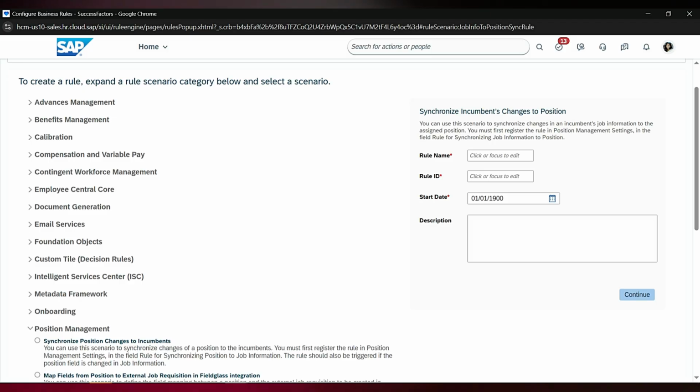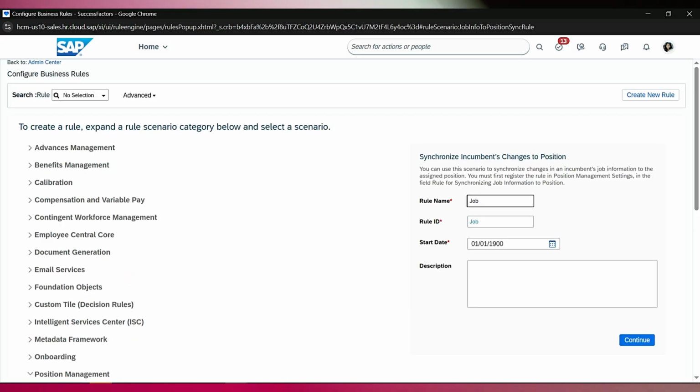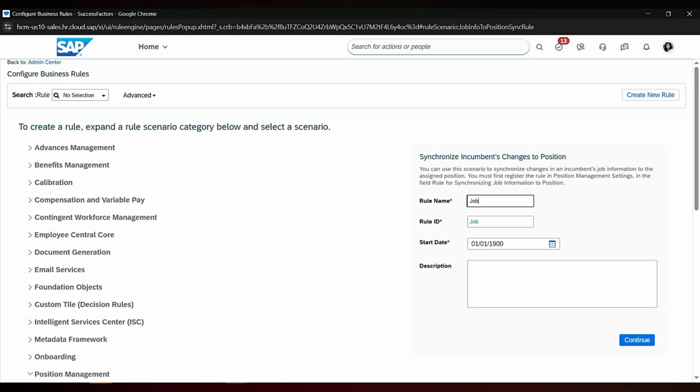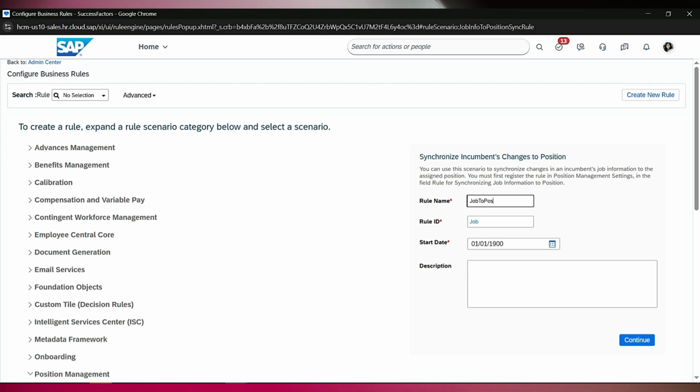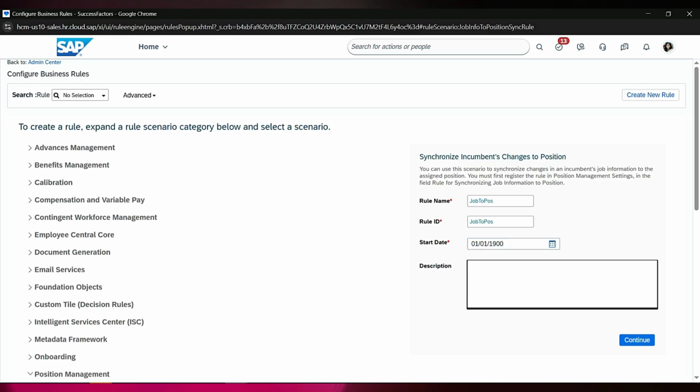Now over here we will write the name: job to position. Make it a simple name to copy the role, and the role ID must be the same. Here we write job to position synchronization, and click on continue.